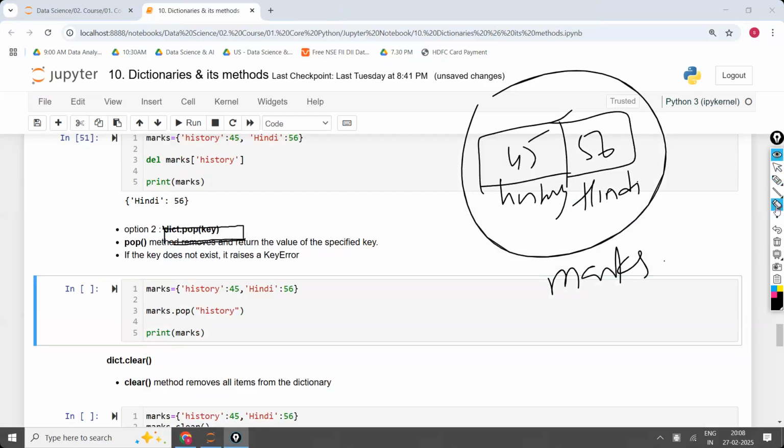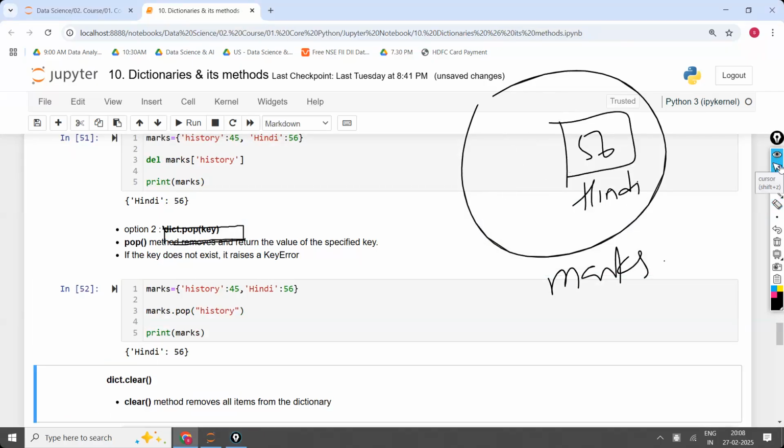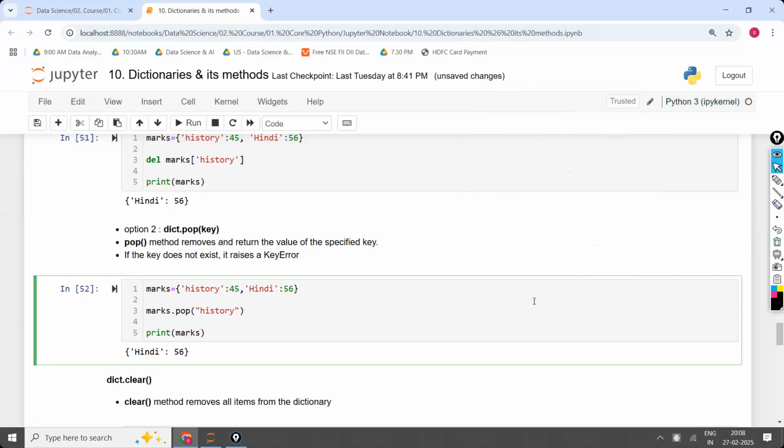Now what you are removing is the key. Earlier you removed 45, and automatically the key was also removed. Now you are removing the key. Only the key cannot be there, so automatically the value is also removed. So these are the two different options you have: this is the first option, this is the second option, to remove a single item in the dictionary. These are all used for single items only.